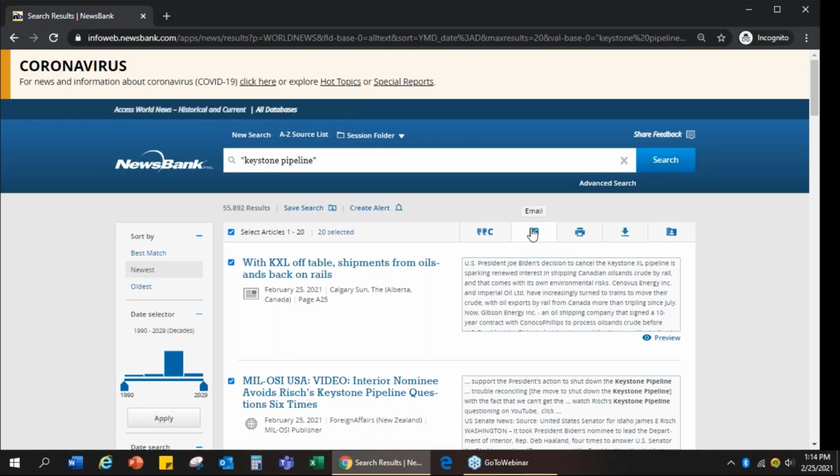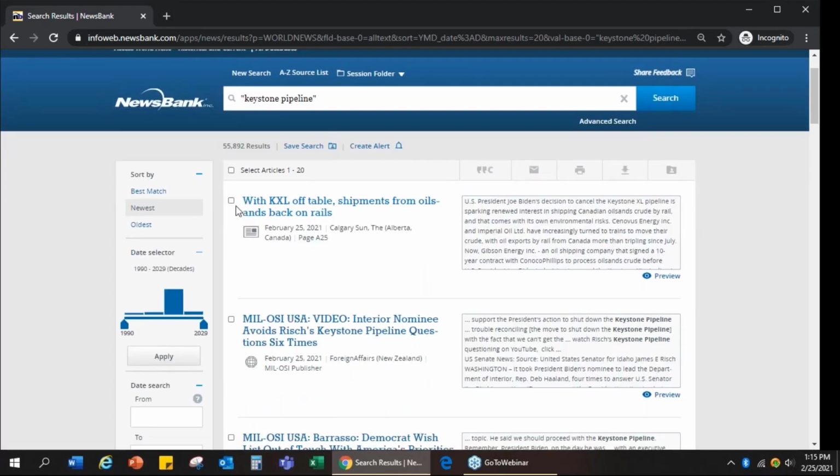One key piece of functionality we heard quite a bit about was the ability to mark multiple articles at one time. And in fact, it was the most requested feature by faculty. You do have the option to select all 20 articles on the first page here simply by clicking this box, or perhaps you just want to select a couple of articles.